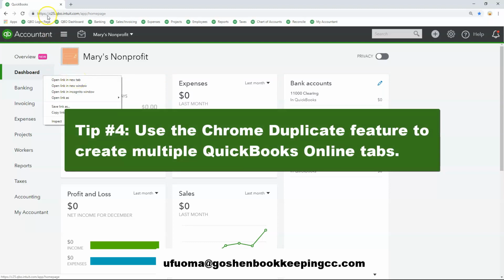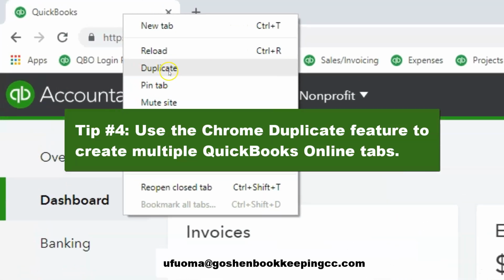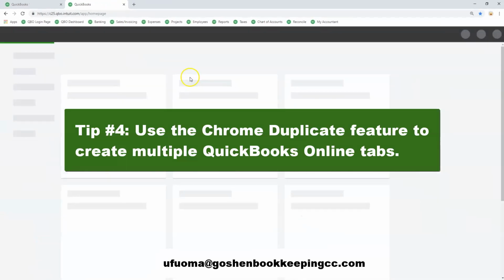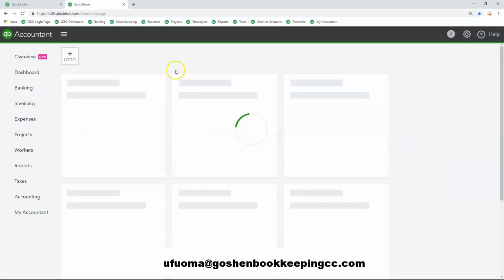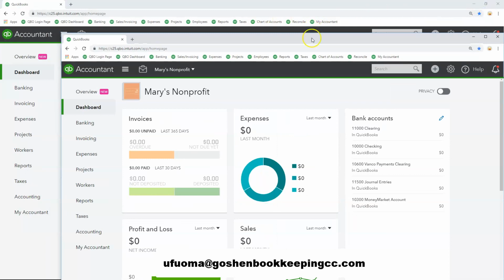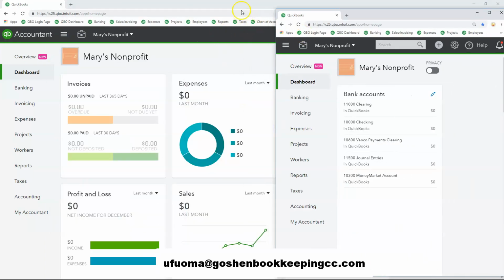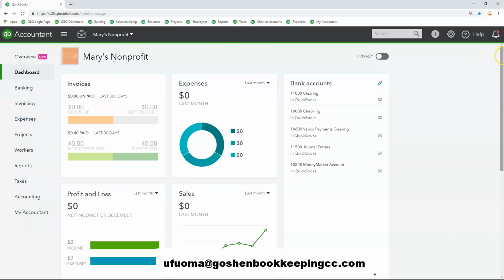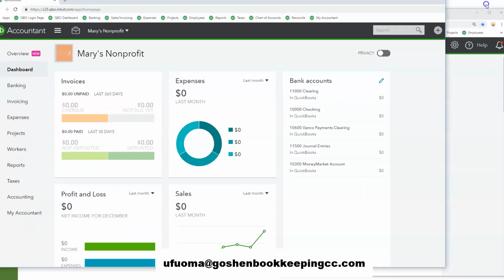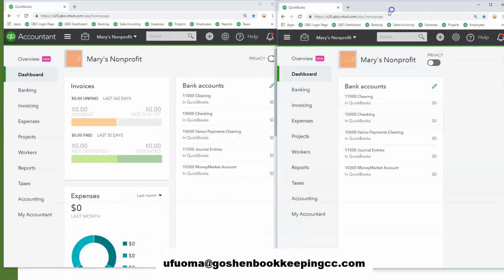The fourth tip that I recommend is to use the Chrome duplicate feature to create multiple QuickBooks Online tabs. Now you can right click on them and click open new tab, or you can right click on the tab and then select duplicate to duplicate the tab. Pull the tab out of the browser window and move it to your other monitor if you're working with multiple monitors. Now if you're only working with one monitor and you're entering a lot of data, you can reorganize your screen to show QuickBooks Online in a split view.